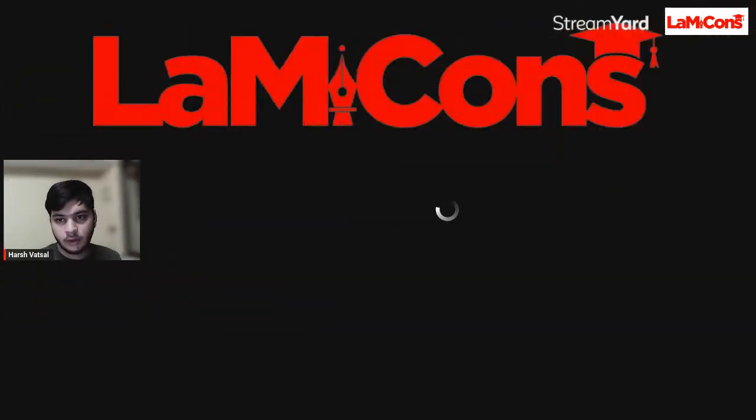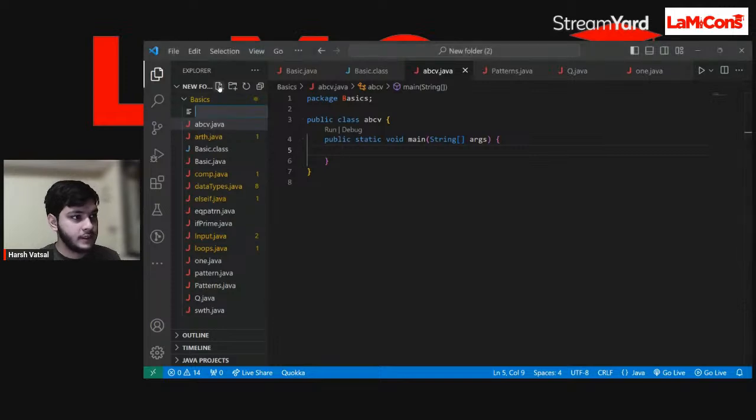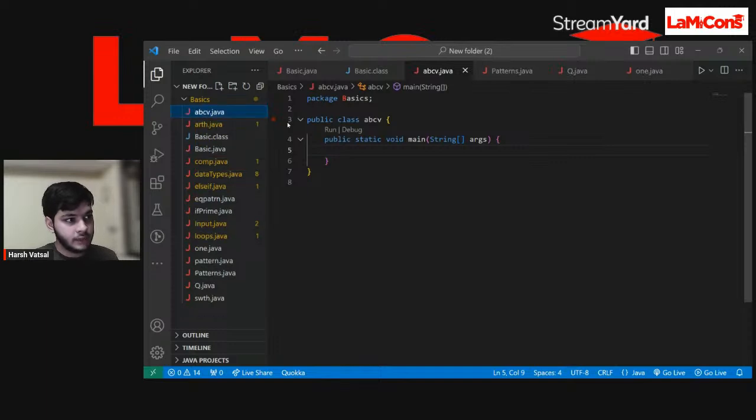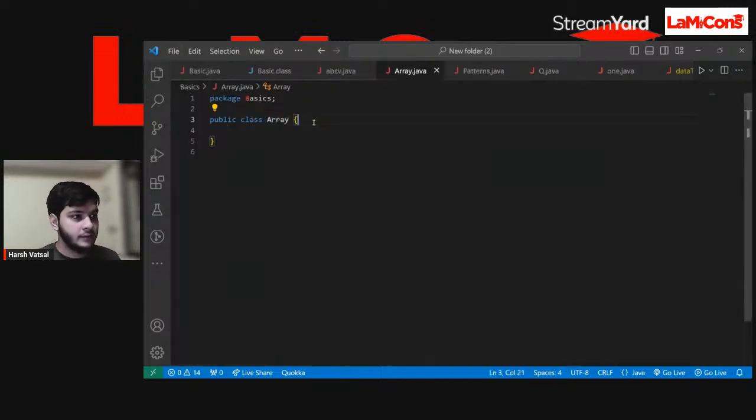Share entire screen, screen 2. So I guess it should be visible to you. Okay, so let's declare Array.java and press enter here. After that, we are going to write main.